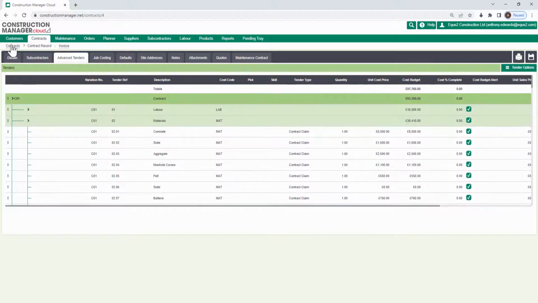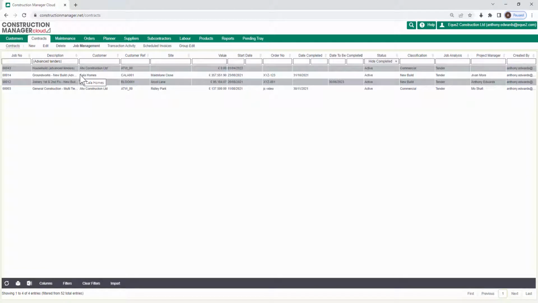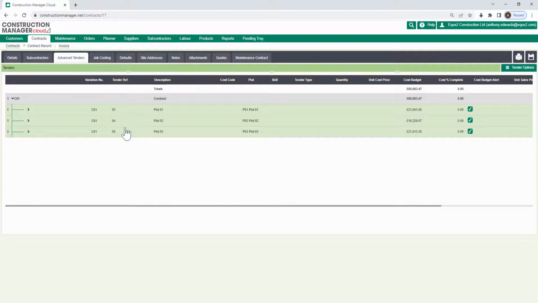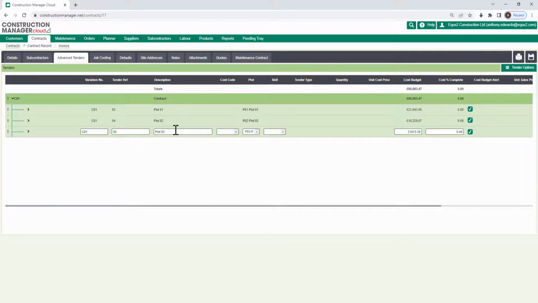Coming back to my list of contracts, I have a different example here. So we'll open up this contract and look at the tender code structure. So again, I've got my main contract. Within this, I have three groups. Now this time the groups are split by the different plots that I'm working on. So in this scenario, I'm actually a joinery contractor working on some new build housing.